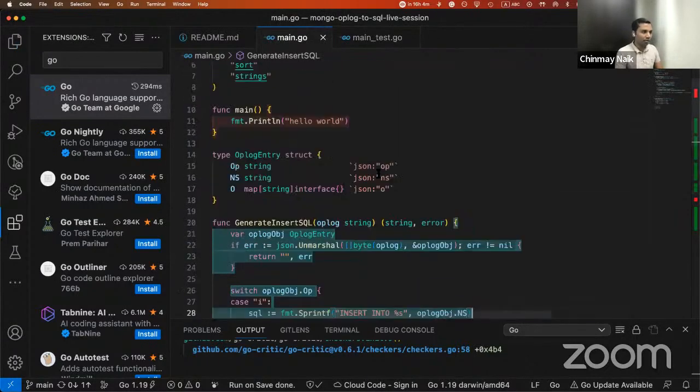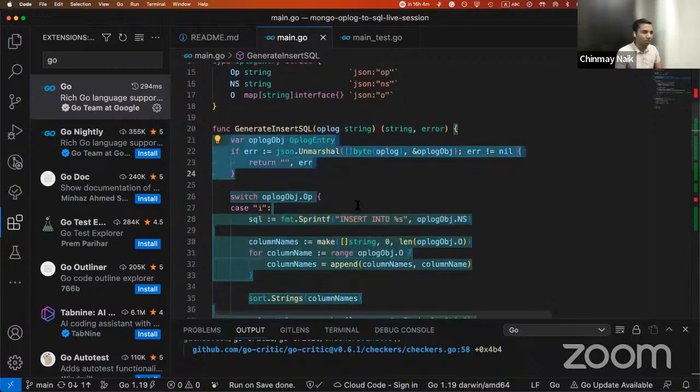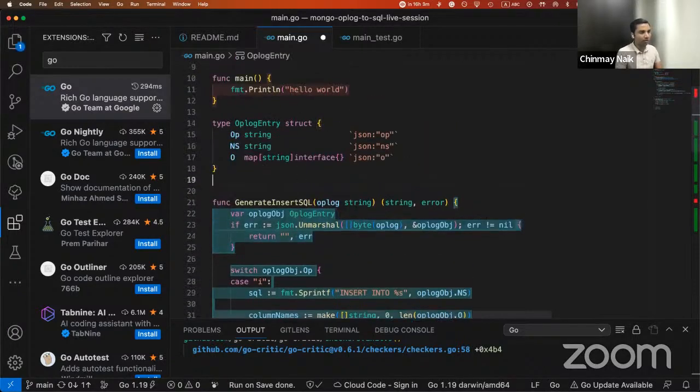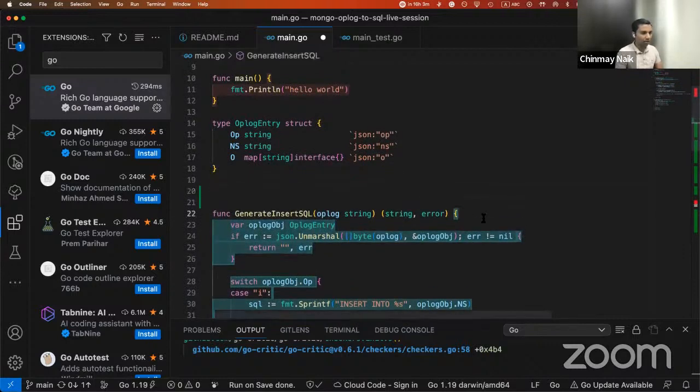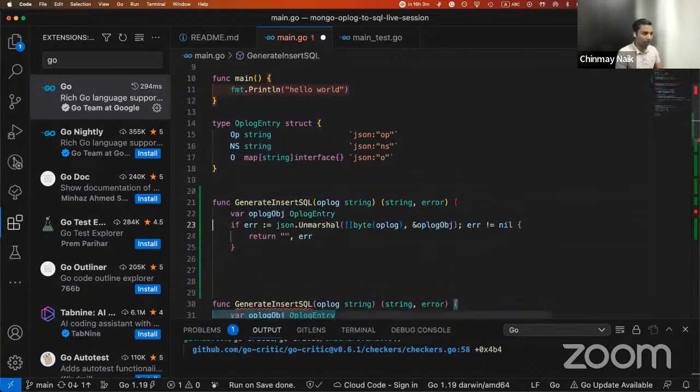We can write a separate function for update as well. But that is repeated work, where we need to unmarshal in that function as well. So instead, this is where the refactoring comes in. I can refactor this code by extracting this part, which is required for update as well.